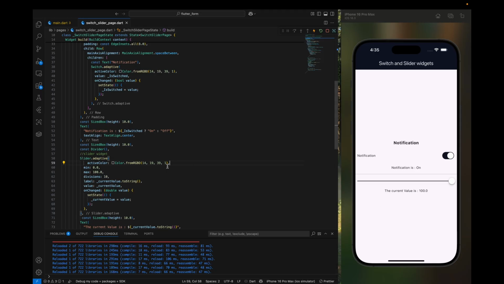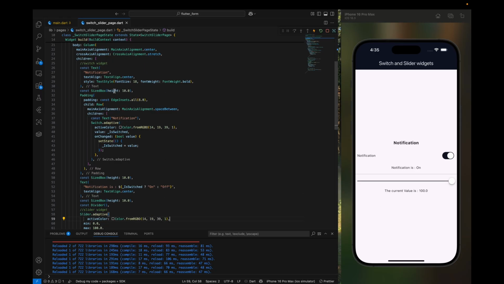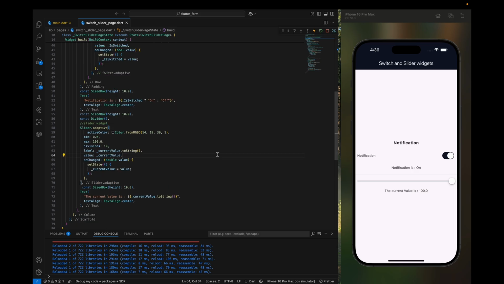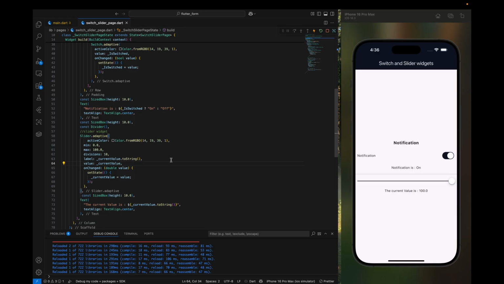So this is it for this video. This is how we can work with slider and switch in Flutter. In the next video, let's learn how we can add these widgets inside of a form widget. So for that, let's learn how to work with another widget.